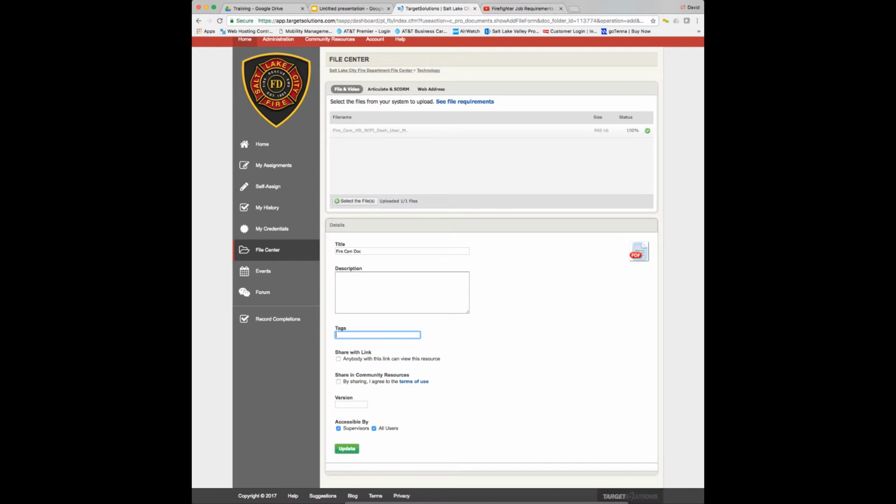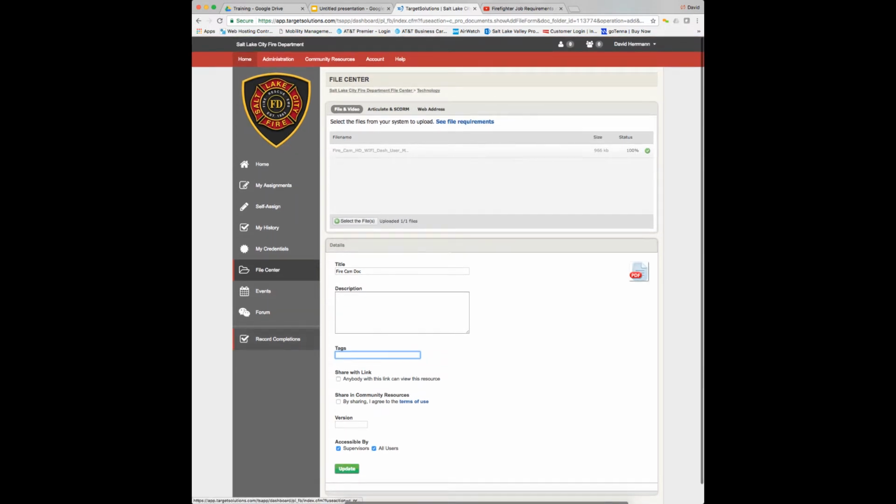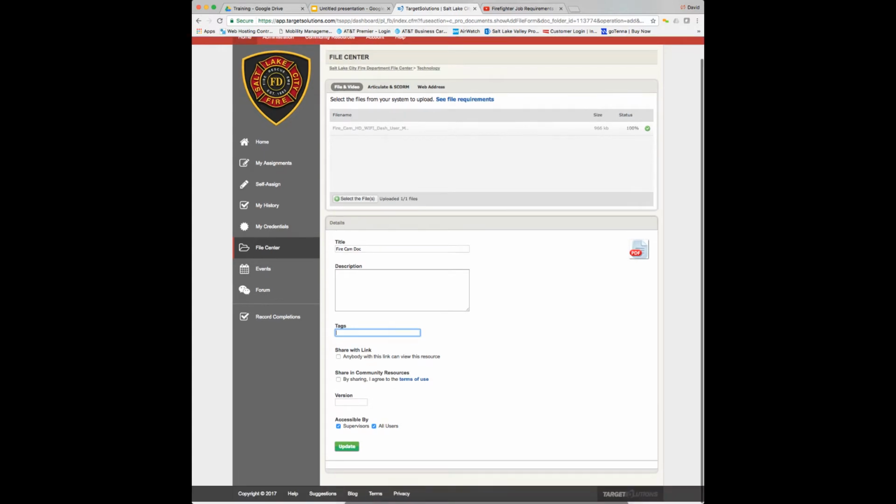Also, if you want to go ahead and share your content with the larger community, you can go ahead and click this button. Community resources are basically a listing of stuff that has been uploaded by fire departments to share with all Target Solutions customers. And basically, if you upload it and click this box, when you go to community resources, your topic or your training will show up inside of here.